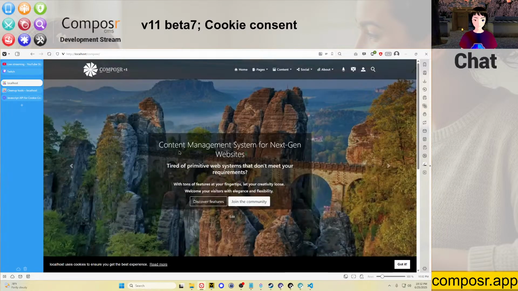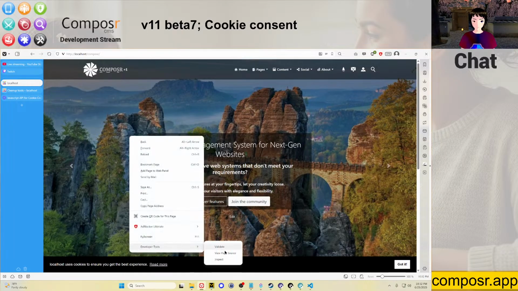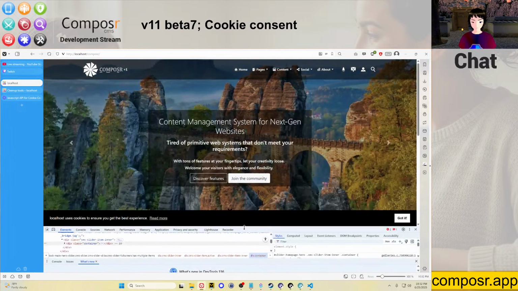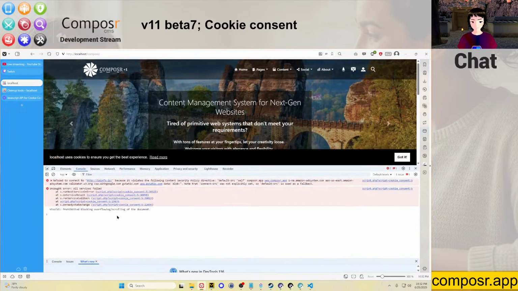Oh, that's weird. I think that came from cookie consent. Oh, we're going to have to add IP info into our trusted sites. ipinfo.io. Okay.